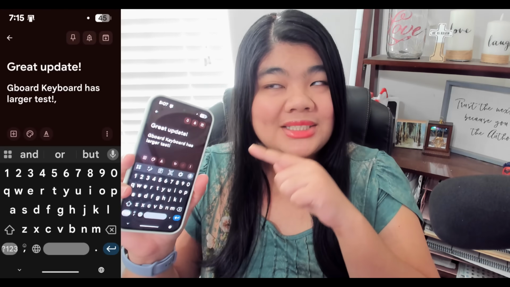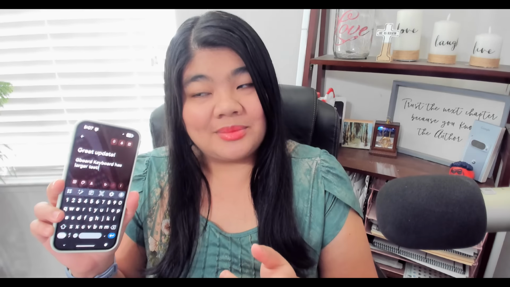There's a new update for the Gboard keyboard on Android to make it so much larger. Let's talk about it. Typing on a phone keyboard can be a frustrating experience when you're low vision or visually impaired, and this update is very welcome.